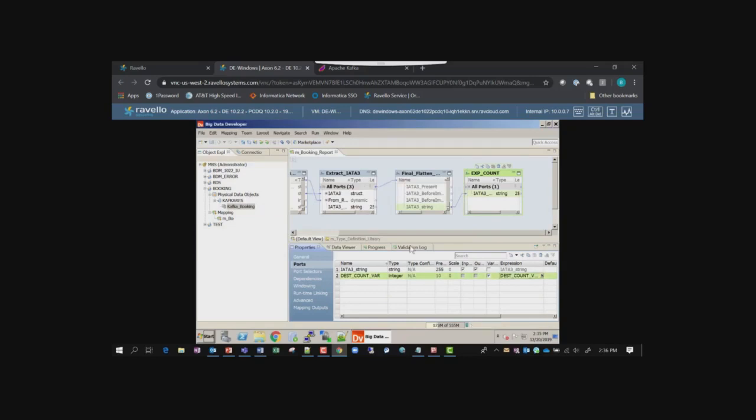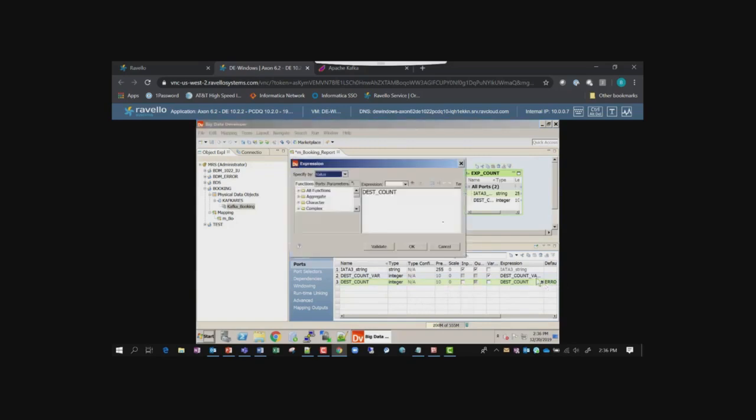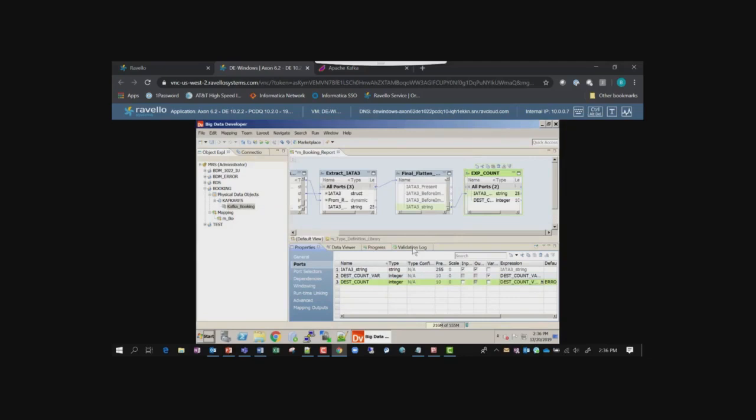a save. Control S is the hotkey for a save. And then I'm going to add an output called dest count. That will be an integer. And I'll uncheck input to make it an output port. And its expression will be dest count var. Validate that. Click OK and save.